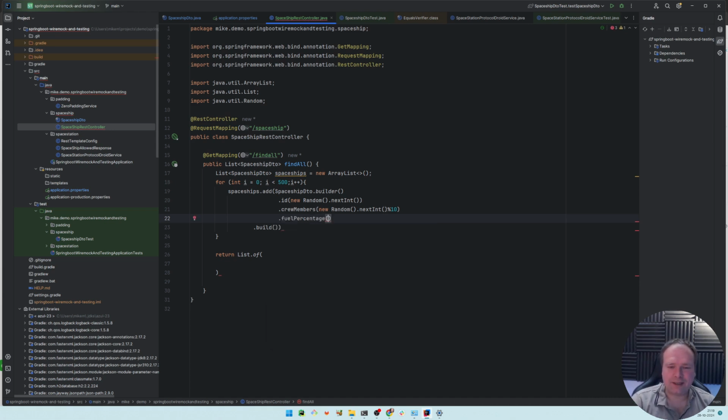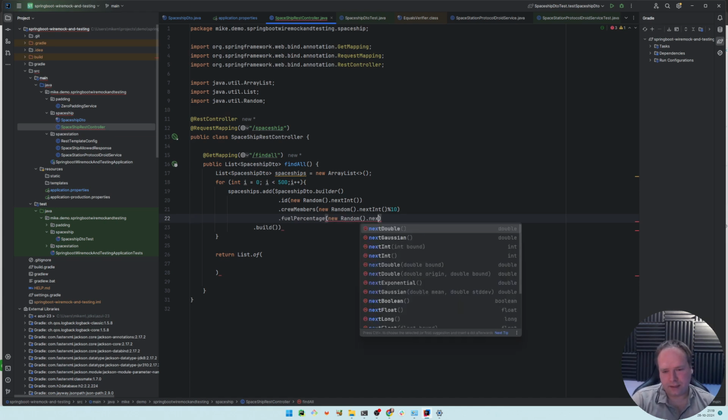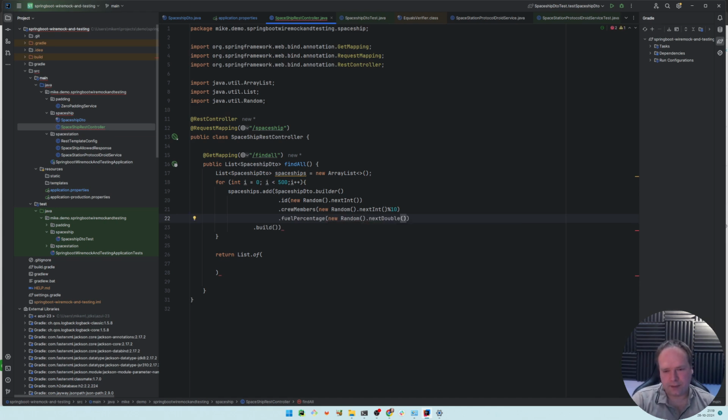Then we have the fuel percentage, again new random. And then we will say next double, actually next int. Is it okay? It's okay. Then we divide it by 100. We want maximum 100. And then we say build. And yeah, so that is our spaceship. And then we'll return that list of spaceships right there. And let us try to see what happens now.